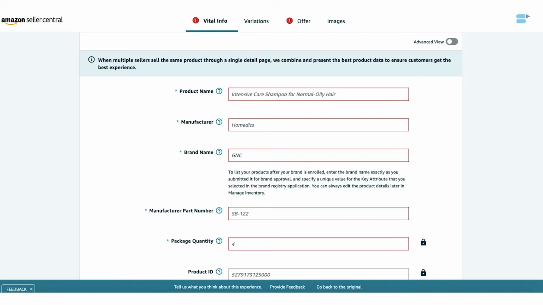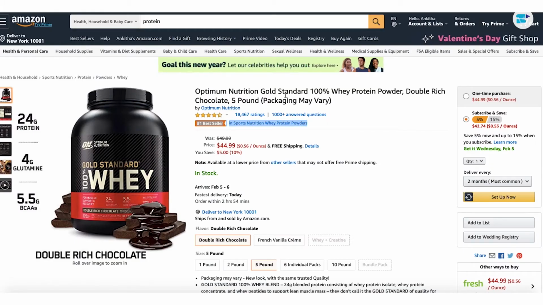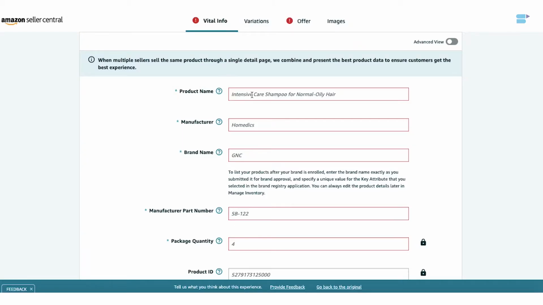The Vital Info tab contains one of the most important parts of your product listing, which is your product name. Product name is the product title that is reflected in the listing. I'm going to select this. So you need to be really careful about the title that you draft. Make sure that you have the right keywords and you've structured it really well.